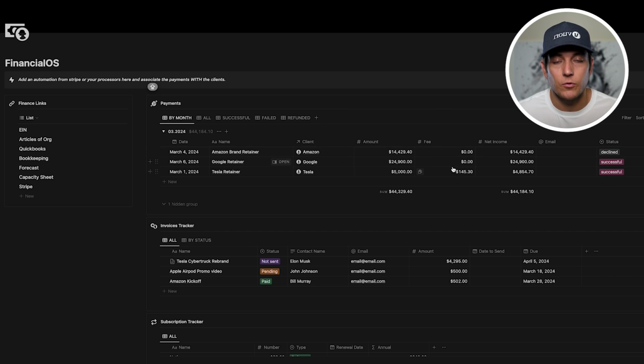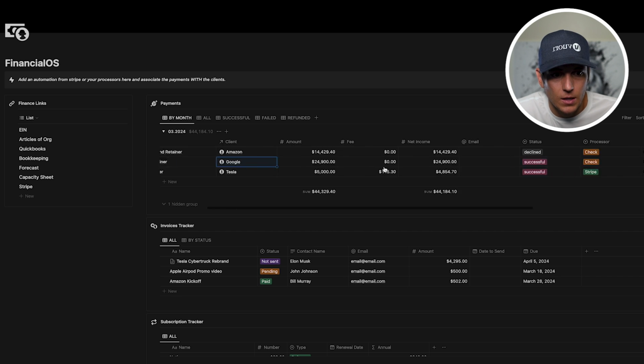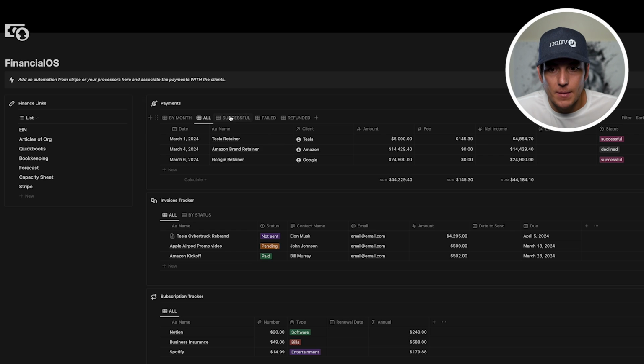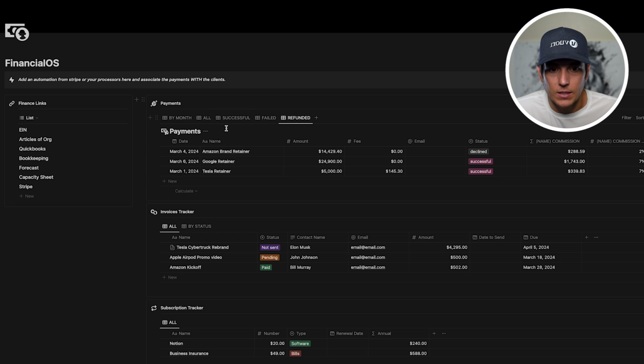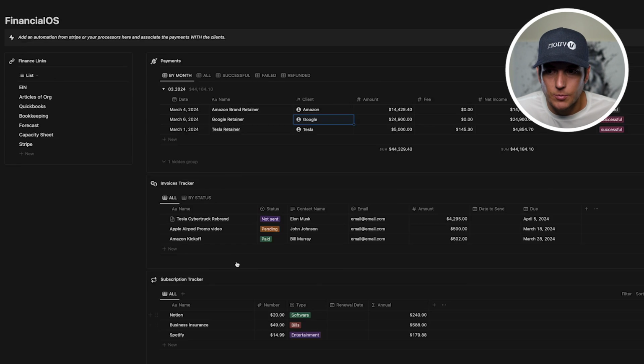This is an automation from Zapier based off of your processor, which would be something like Stripe. What we can do is associate it with the client so that we can start tracking revenue by client, and this will all go to clients. Okay, we can see by month. So March, we made $44,000. We can see all the payments. We can see successful, failed, and anything refunded based off of the filters. Also down below, you can track invoices, subscriptions, etc.